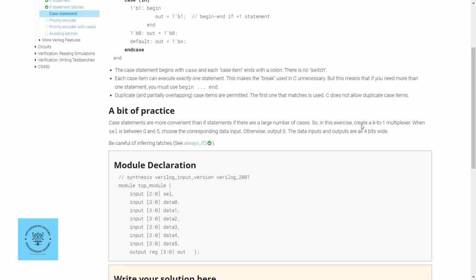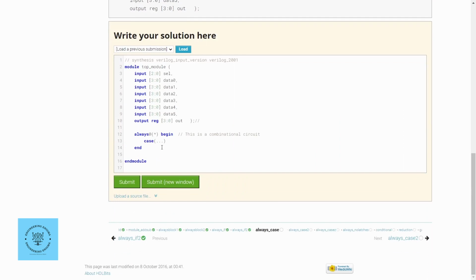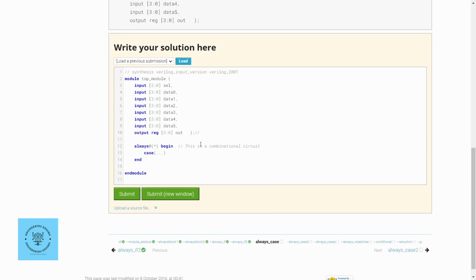The problem statement is: create a 6 to 1 multiplexer. When the select line is between 0 and 5, choose the corresponding data input. Otherwise, output 0. Your data is 4-bit wide. Let's see how we can write the code.